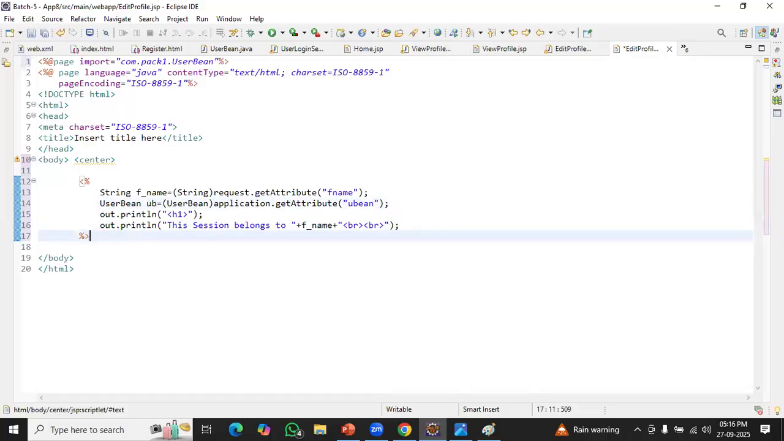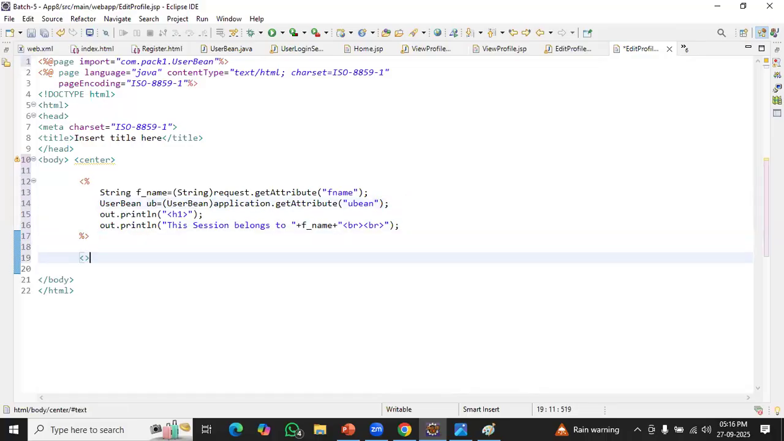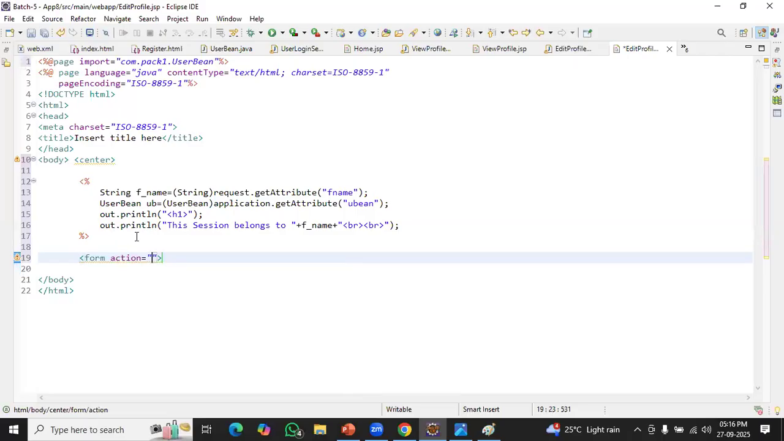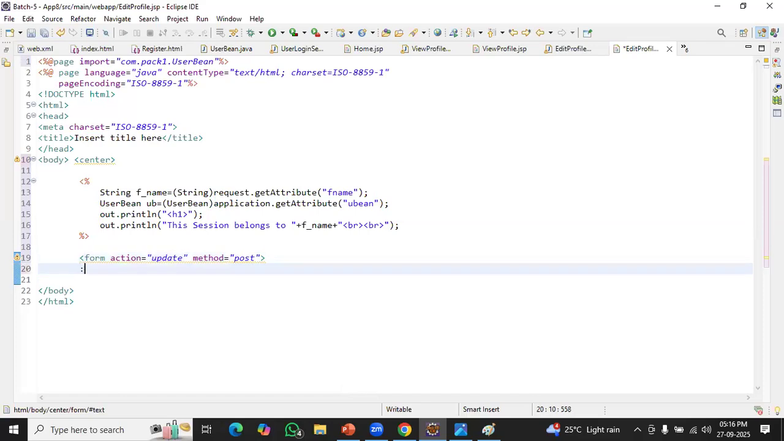Now, let me try to take one more tag. Not exactly a scriptlet tag. I'll be using the form action tag. Form action equal to update, method post. I'm going to use post.